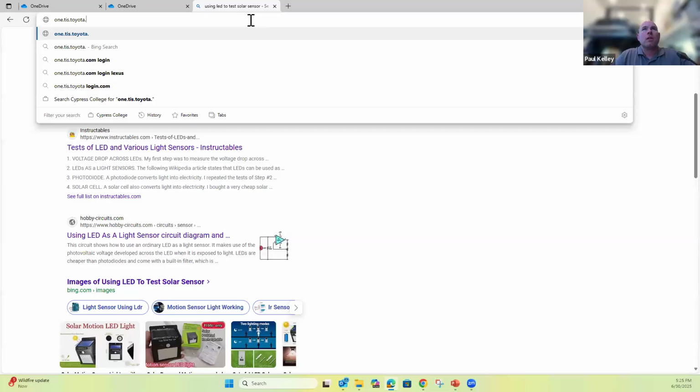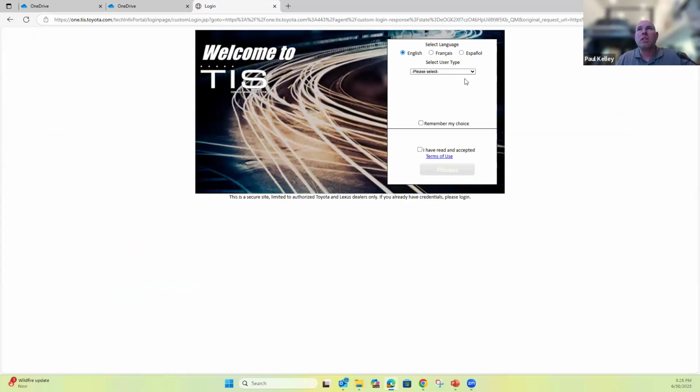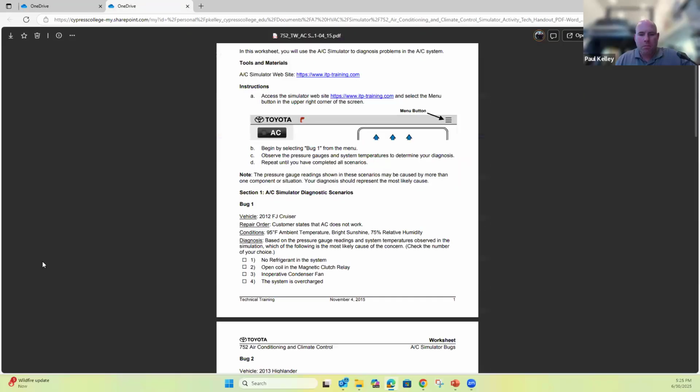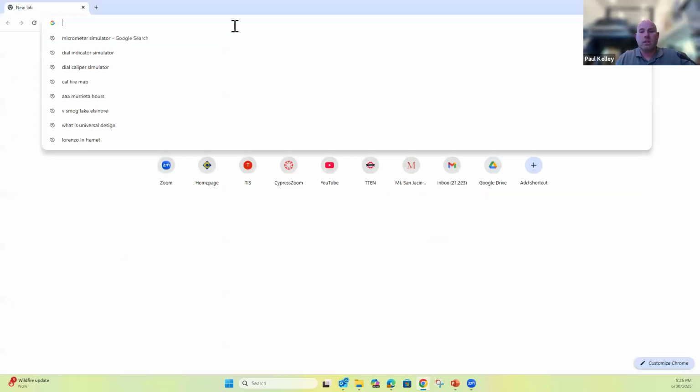Oh, you know what? I am not in Chrome. Let's see if this will work. I didn't realize I'm in something else. I want to use my typical Chrome. It's okay because I'm already logged in. Oh, I must have logged out of TIS. It's okay. Let's see what TIS says.